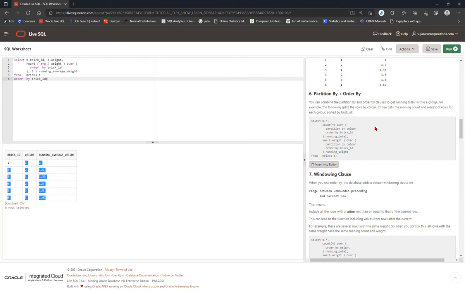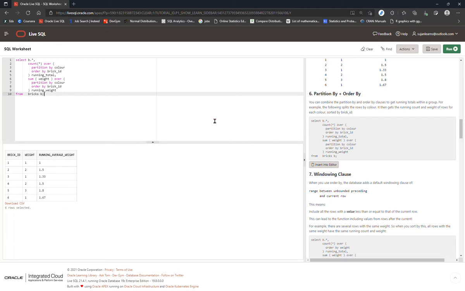Partition by and order by. You can combine the partition by and order by clauses to get running totals within a group. For example, the following splits rows by color. It then gets a running count and weight of rows for each color, sorted by brick ID. Here, it is getting data from bricks, counting the rows in each partition ordered by brick ID, which is a running total for each partition, and also a running weight for each color partition ordered by brick ID.